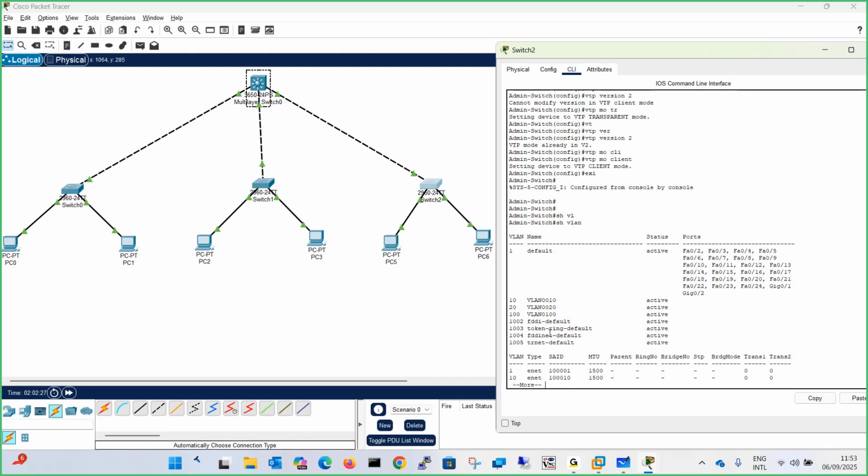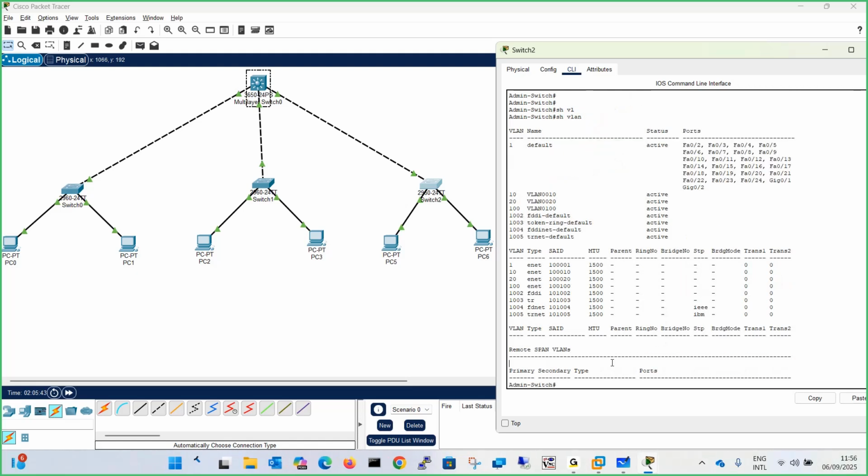And you will see that although you have not configured any VLAN on this switch, as soon as you have done the VTP configuration, the server has propagated all the VLANs to this client. We have just connected this switch and have not configured any VLAN, but VLANs 10, 20, 100, all these are automatically propagated using the VLAN Trunking Protocol. So that's the benefit.